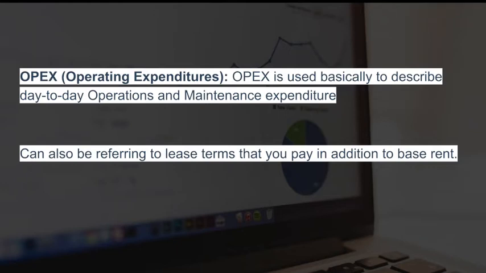OPEX, operating expenditures. That's essentially the opposite. So things that come on a day-to-day. Sometimes you'll have light bulbs, maybe some light plumbing. You'll have just your consumable items that you need to purchase that fall under a certain threshold that don't need approval. Just paint touch-ups, general maintenance and repair. That's typically what the OPEX refers to.